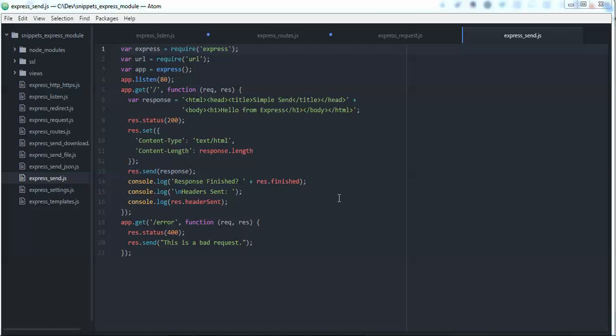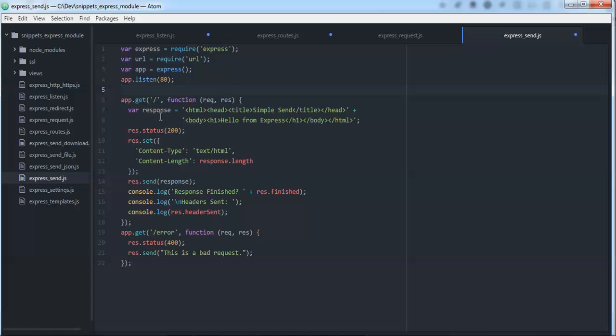All right, so let's take a look at this code to look at the basics real quick. Again, we're importing the Express module. Here we're finally using the URL module. We create an instance of Express, and we're going to listen on port 80. Now, here's our first route, first of two. This is a get, and it maps to the root. It takes in a request and the response object in our callback.